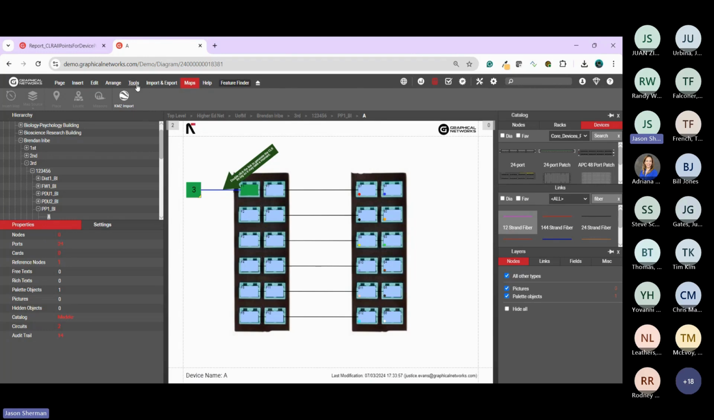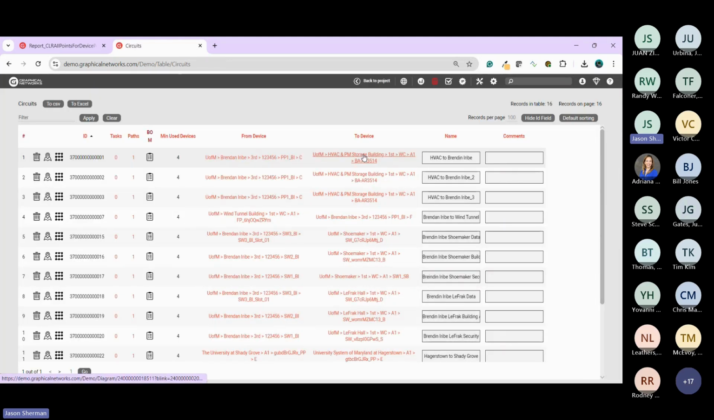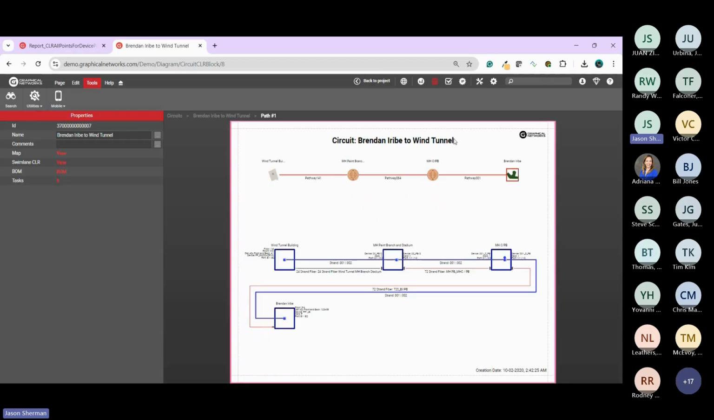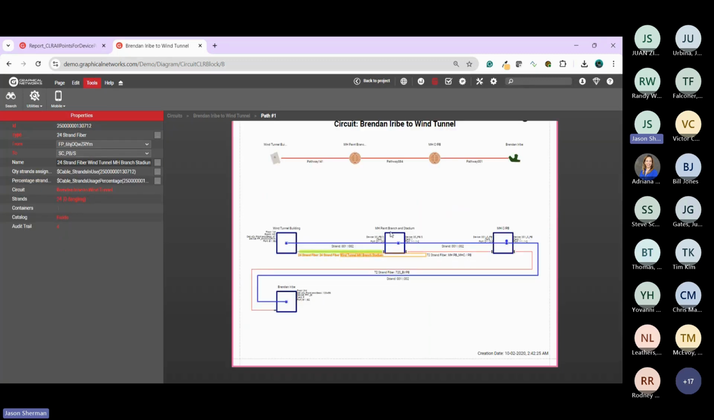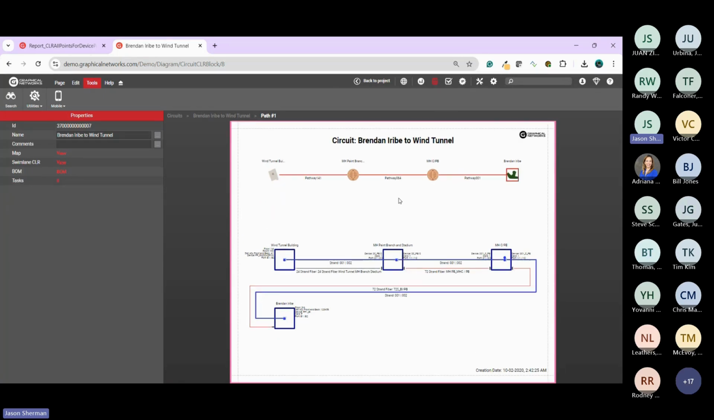Well, if we go over to our tools and we go circuits, show circuits. So a circuit for us is a defined path, end to end. It could be patch panel to patch panel, device to device, and it's going to consist of whatever connections you need to make up that path. So if I click on this button here, it's going to bring up this particular circuit, which is named Brendan to wind tunnel. So there's the wind tunnel, there's Brendan, there's the two manholes that are involved in the circuit. Here are the strands, strand 1 and 2. Here's the actual fiber cable, and this shows you the circuit itself.